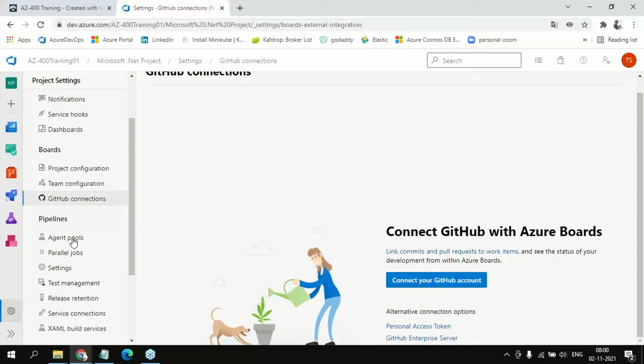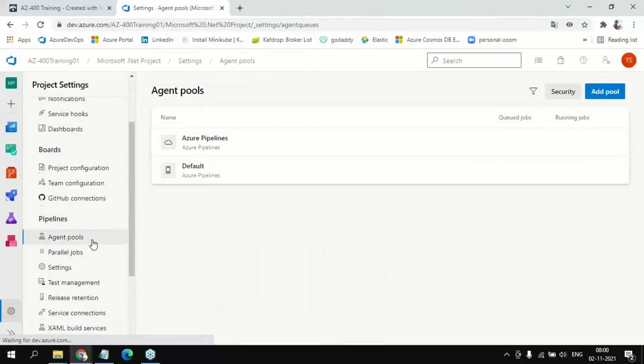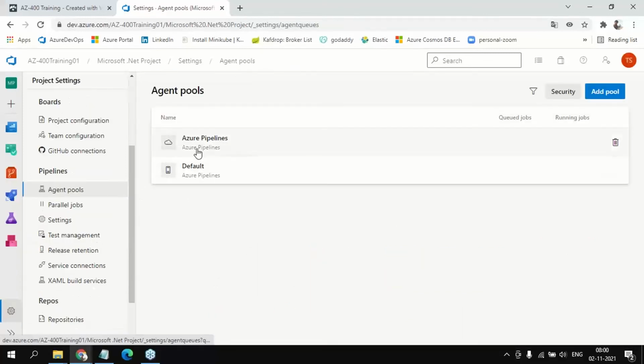Okay, and then the agent pools, so that we know. So for example, whenever we are running this job, right? So basically, it will be running behind in some kind of agent machine.